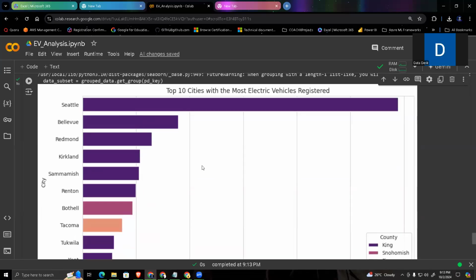And this particular graph shows that we have three counties: King, Snohomish, and Pierce, guys. This is the horizontal bar representing the cities, and their length corresponds to the number of vehicles registered. And here you can see Seattle, which is in King County. It has the highest number of vehicles registered by a significant margin, far outpacing the other cities listed here. Then we have Bellevue and Redmond, which are also in King County.